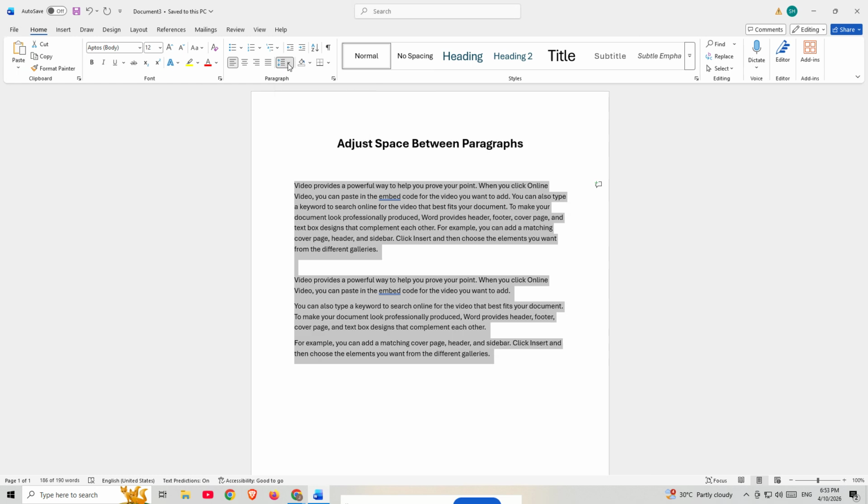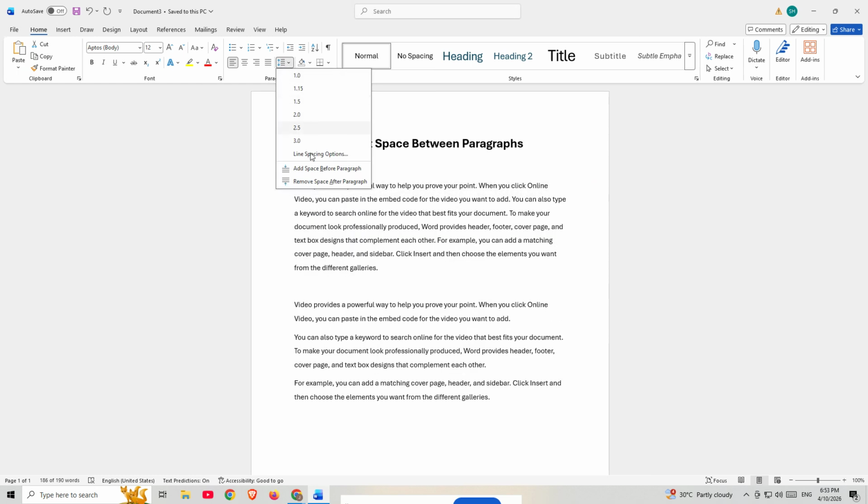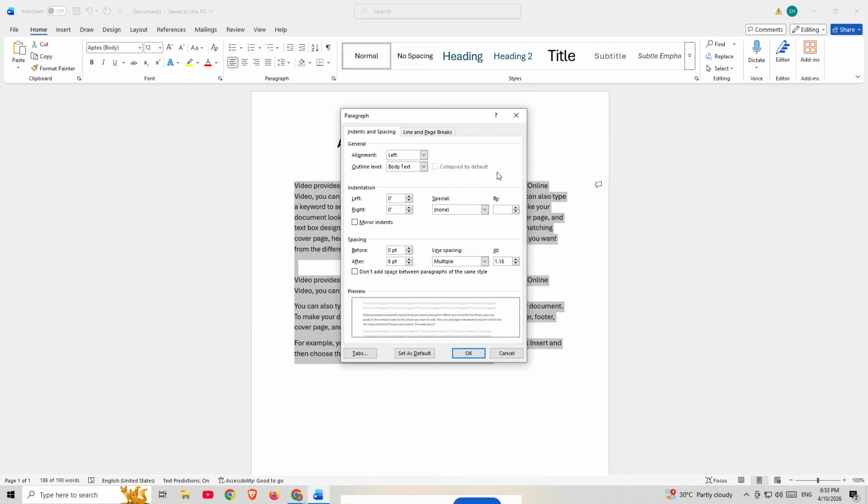From the menu, click Line Spacing Options. This opens a more detailed window where you can control exactly how your paragraphs are spaced. This is the part that gives you full control over the look of your document, rather than just choosing a preset option. In the Paragraph Settings window, look for the Spacing section.